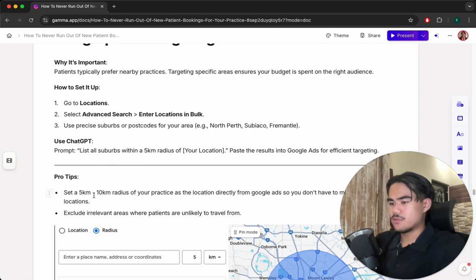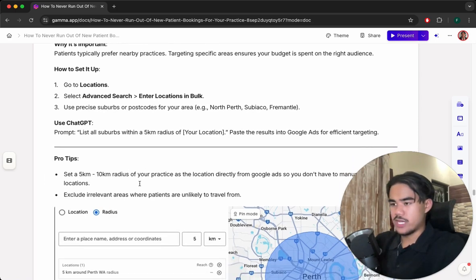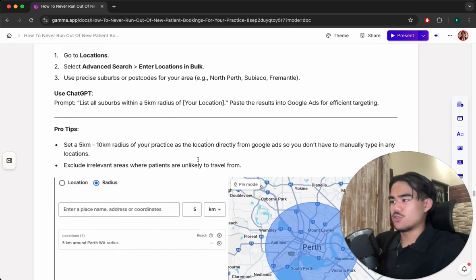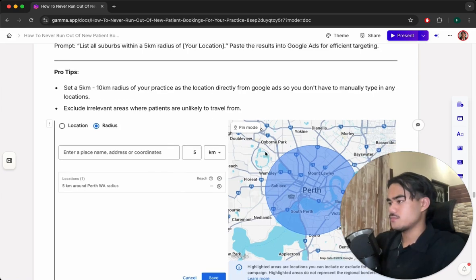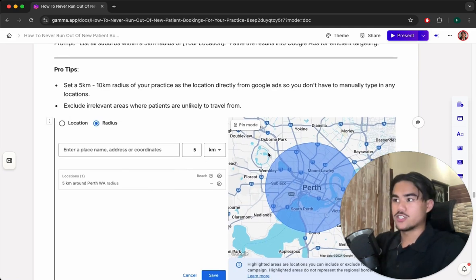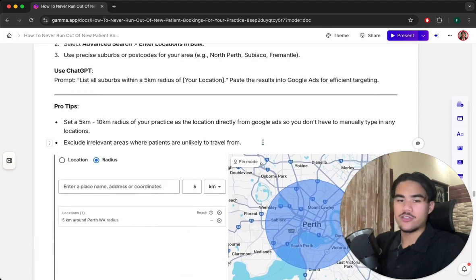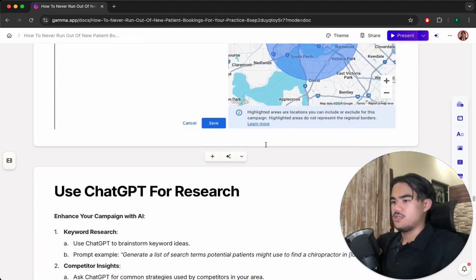But a pro tip, and what I would do for most of you guys just starting out, is to set a 5-kilometer to 10-kilometer radius of your practice as a location directly from Google, so you don't have to manually type in any locations, as you can see here. And what you can do on top of this is exclude irrelevant areas or areas you wouldn't want to target, right? So you can change the radius to how big you want it to be based on your current patients and where your new patients are coming from.